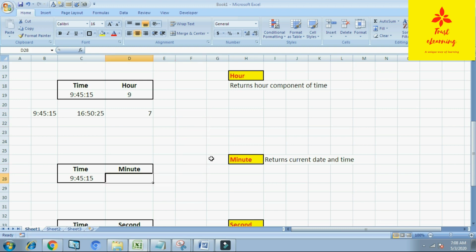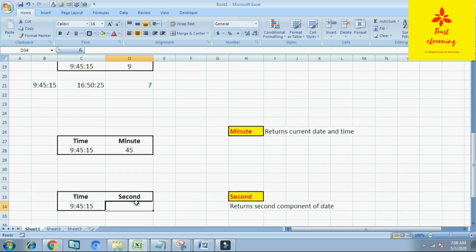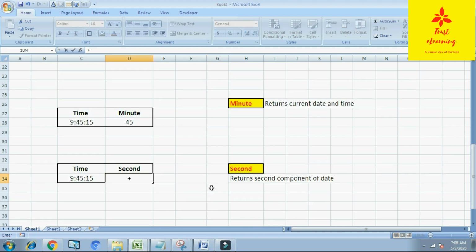In the same way, we can find minutes. Minute function will return us minute component of a time. So I'm taking this time. So it says 45 minutes. It's giving me very accurate result. Yes. Then second function. Second function is also same. It will give me a second component of a time. So it says 15 seconds. Very easy to use these functions.